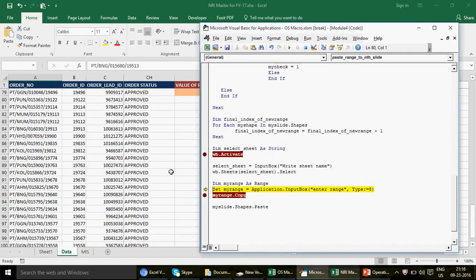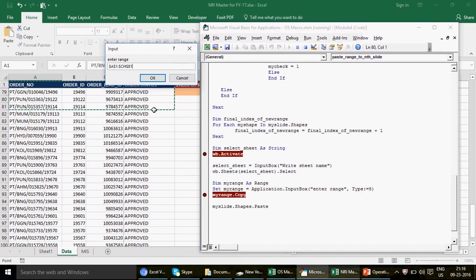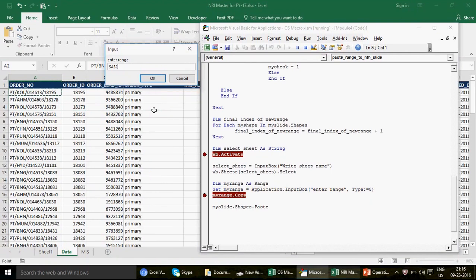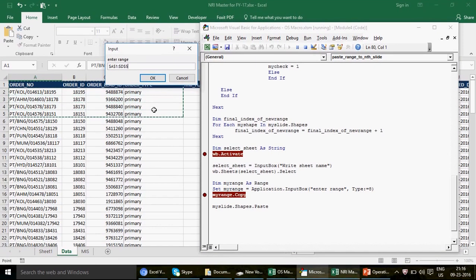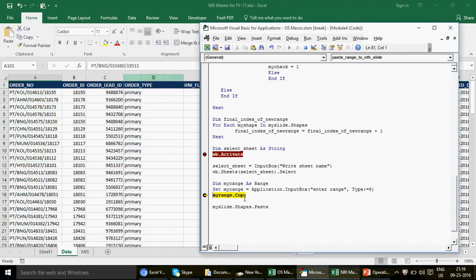And the next thing, it is going to give me the pop-up which is the range. So I'm going to select this range, this one. We can select this one as well. Let's say I selected this range, I press OK. Now this range is going to be copied. You can see that in the background this is copied, right?